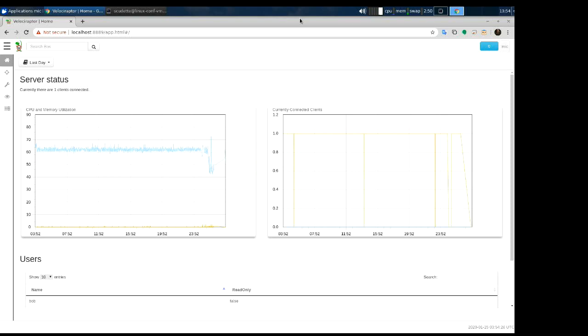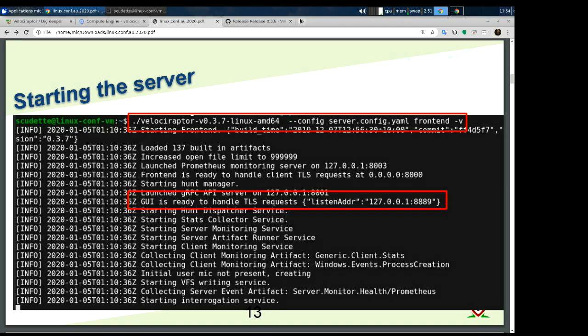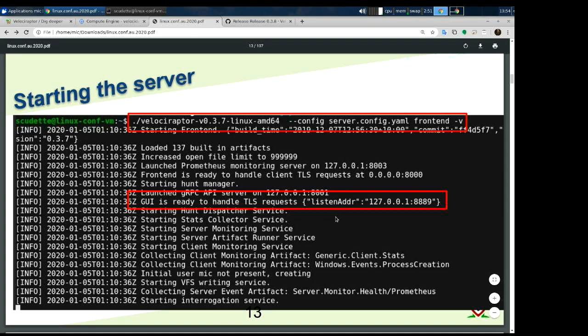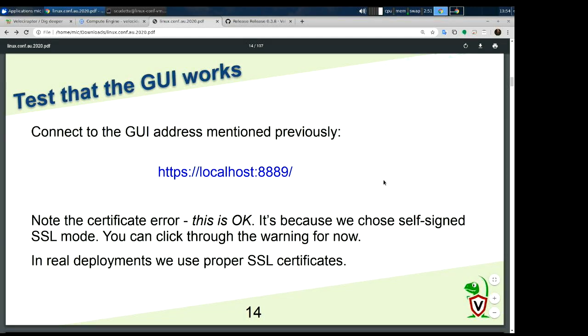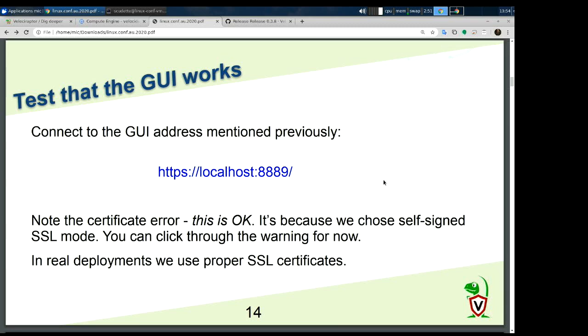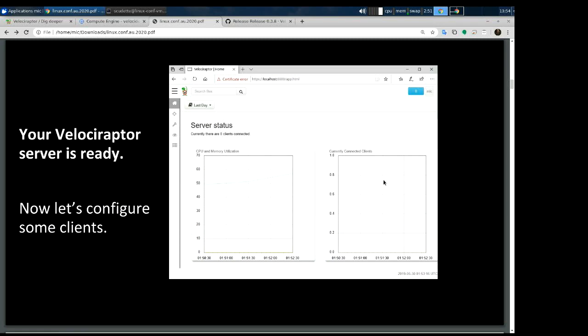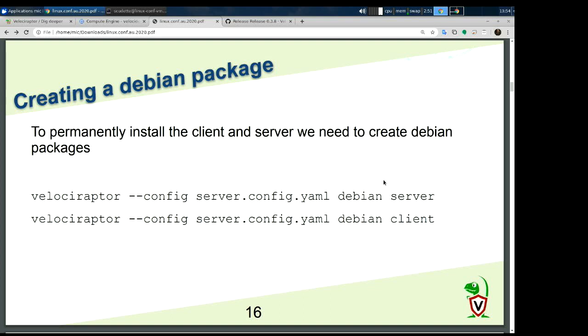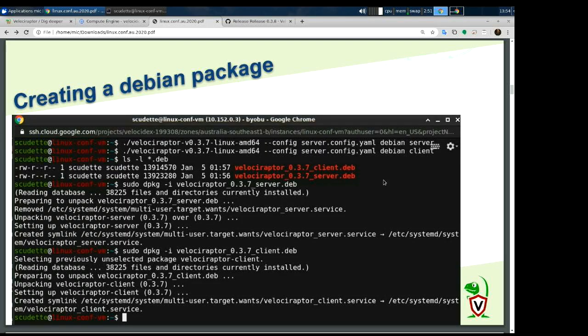Let me just go back to the slides to see what I was supposed to cover. So we covered the TLS stuff, right? This is just what's highlighted. This is telling us where to connect to. This is the front end. We started it up, and then we connected to localhost 8889, got a certificate error, and then we got the dashboard. So it's actually ready to go. Then we created the packages, server and client packages. And then you see there's the debs. And then we install them with dpkg.